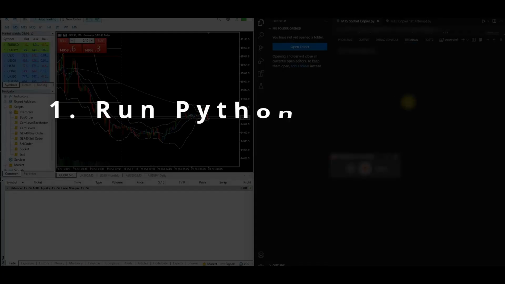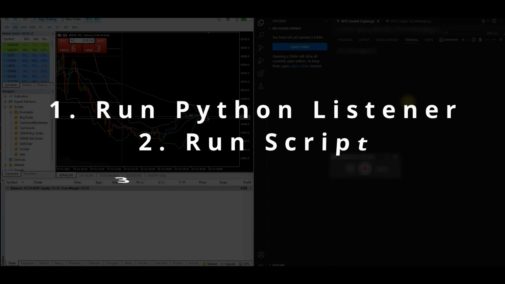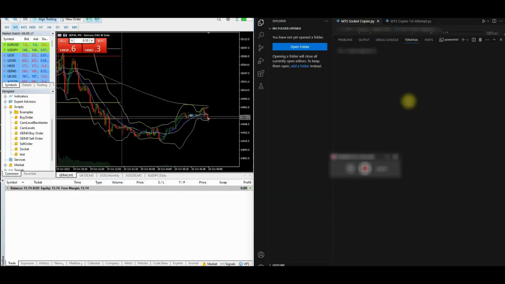I'm now going to show you how it actually plays out in the real market. So we're going to place a buy order using the script, using the socket script. So what I'm going to do is drag and drop this onto the chart. I'm going to run the socket copier in the terminal. So we're going to run that. We can see that it's running and it's just listening for information and waiting for something to happen.